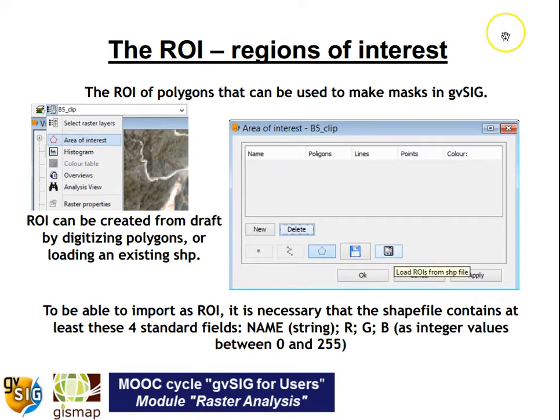Let's speak about the region of interest that we'll see also when we speak about land use and land cover classification. There are polygons, or also points or lines, but basically we speak about region of interest by polygon, that can be used to make masks, but not only in gvSIG.